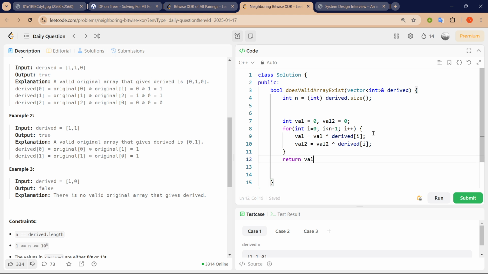And value double equal of n minus 1 for the value to XOR one because that... interesting.